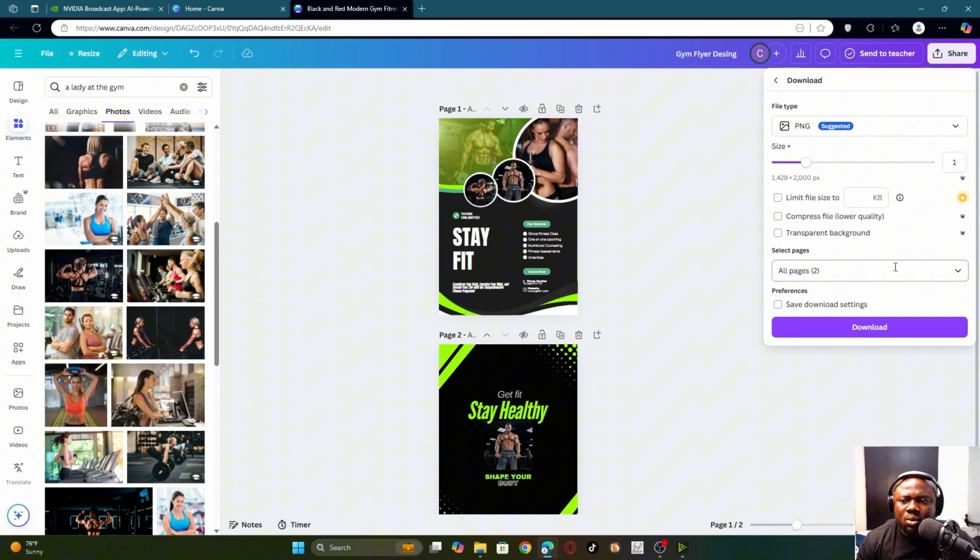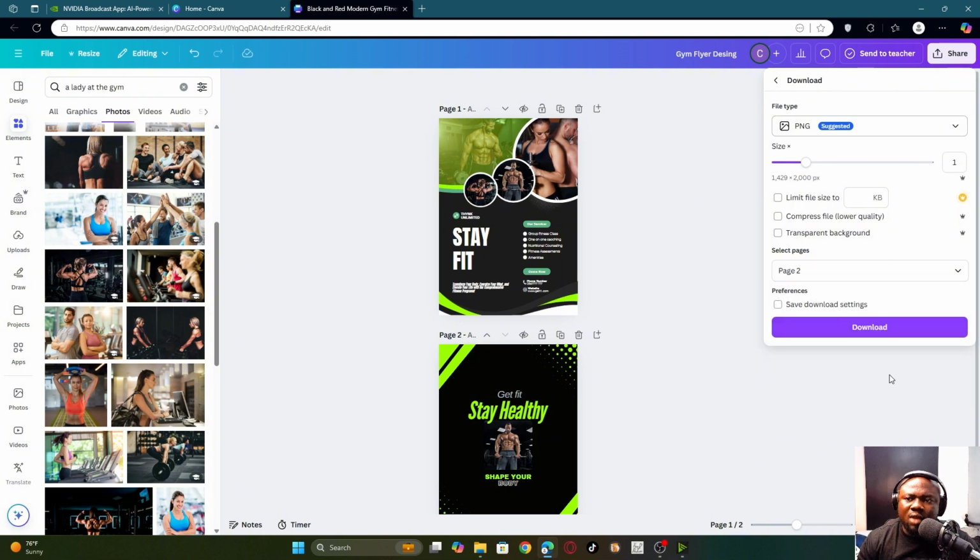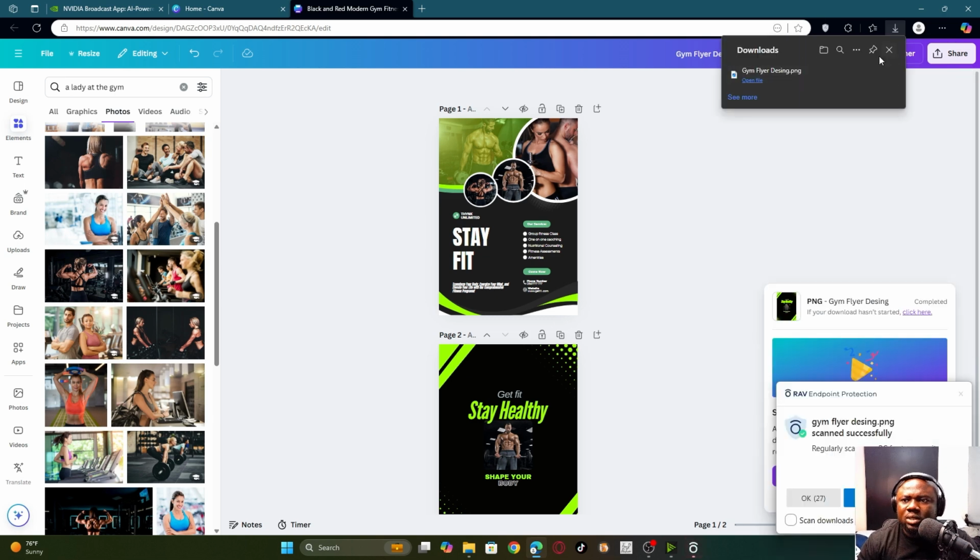Now, let's say I want to select the pages I want. Maybe I don't want to download all the designs. Maybe I just need only page 1. All I need to do is uncheck page 2. But since I want to get everything, I'll just select the 2 pages and hit done. Now, when every setting is done and I'm comfortable with that, I can now just click on download and wait for the file to finish downloading. Yeah, you can see my design is done downloading.